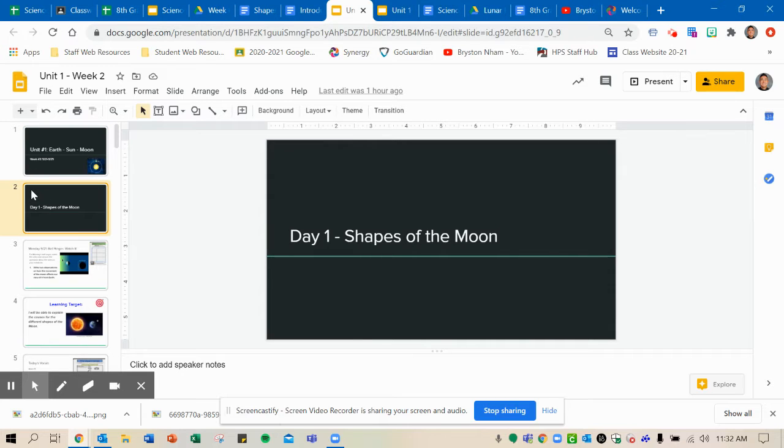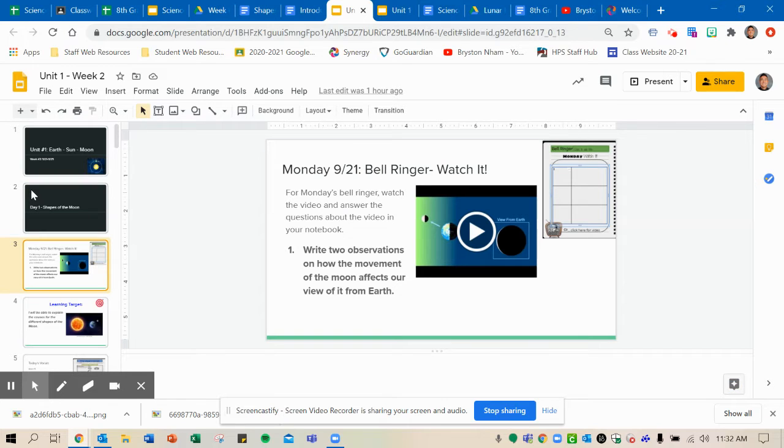Okay. So for today, guys, we are talking about these different shapes of the moon. Your bell ringer for today, in your notebook, is writing 2 observations on how the movement of the moon affects our view of it from Earth. There's a video, but it's not letting me play it. That video will allow you to see exactly the movement of the moon and how it affects our view from Earth.